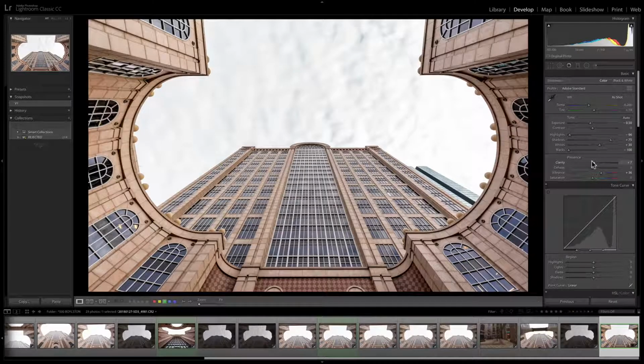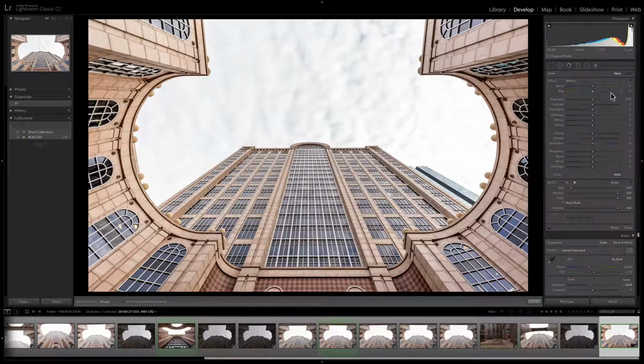All right, so we got a white point or a black point. Now with the clarity, I just want to add a little bit of punch. All right, so now the clouds are still a little bit overexposed. So what we're gonna do is head over to the adjustment brush section and you hit K on your keyboard.